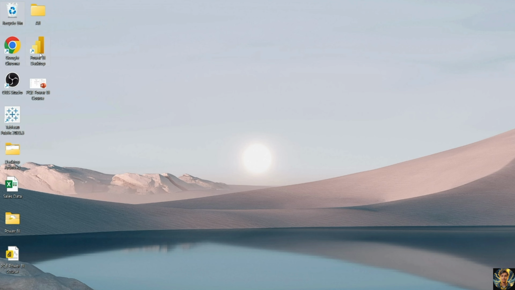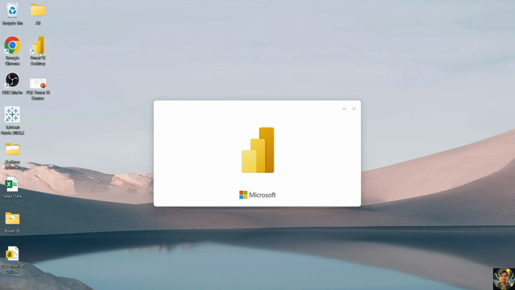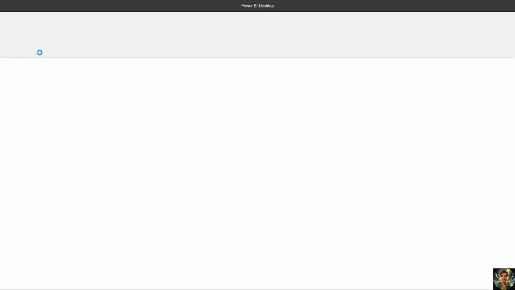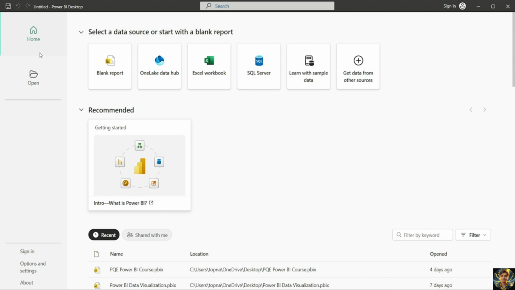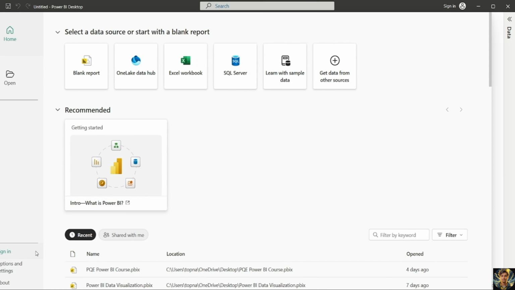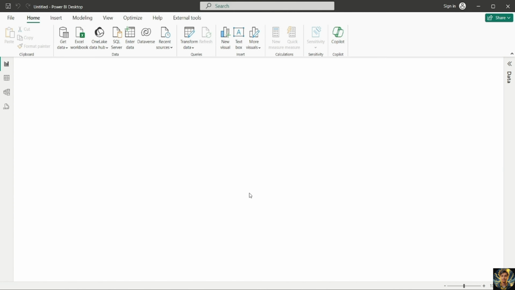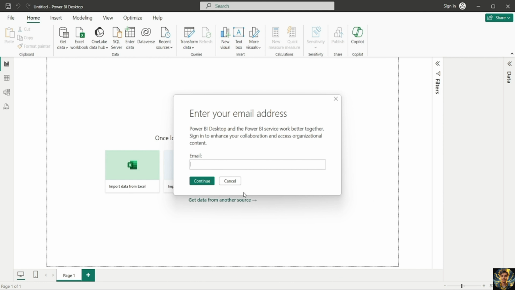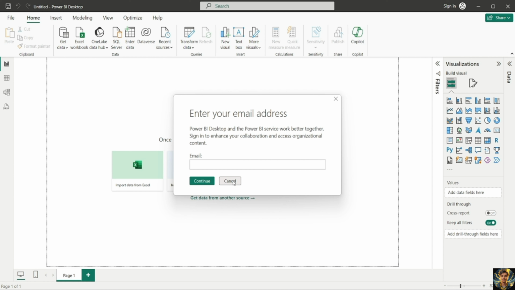So I'll simply double click on this Power BI Desktop icon. It might take some time and it will open Power BI Desktop for us. I'll click on sign in. It might again take some time to load. Since sign-in is not required as of now, I'll simply click on cancel.